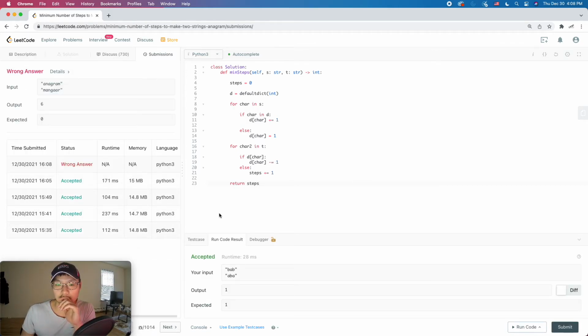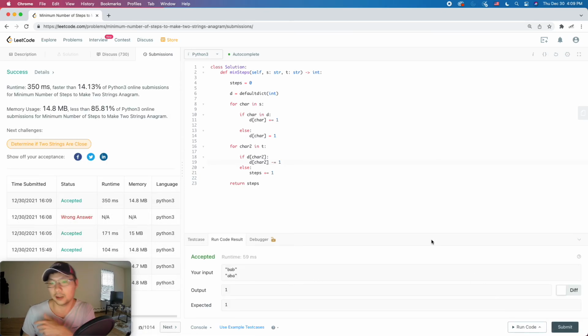And this is similar to, oh, this didn't work. Why didn't it work? Expected 0, but we got 6. Steps 0, D equals defaultdict, and for character in S, for character, so D, we're going to increment that. Otherwise, we set to 1, that's fine. Now we're going to T for each, damn it. Run. Okay, nice. Yeah, I had to change that.